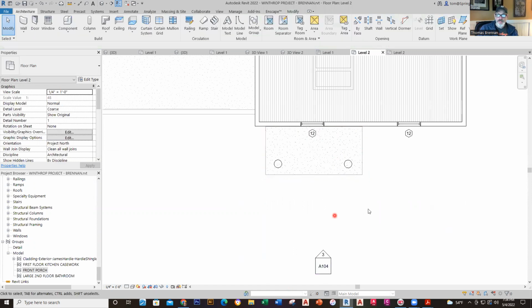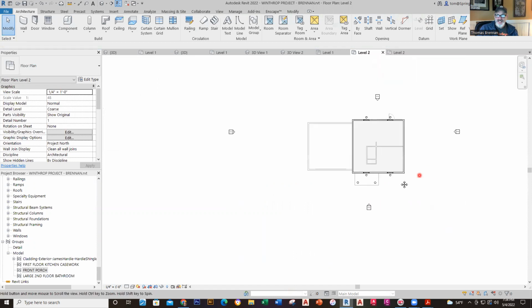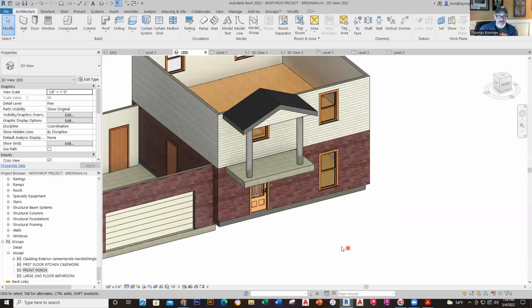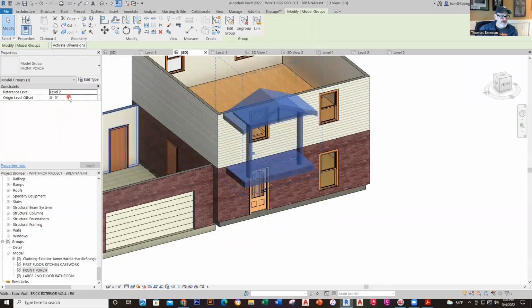Now, at that point, let's see how close I came. To see how that came out, I'm going to my 3D view. And okay, looks like that. Looks pretty, oh, okay, it needs to go down though. So it's too high up, so I need to put it on level 1. So I'll change it to level 1 like this. Or does that need to go to grade? I might need to go to grade. Let's go to grade.